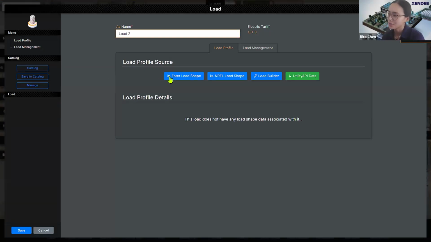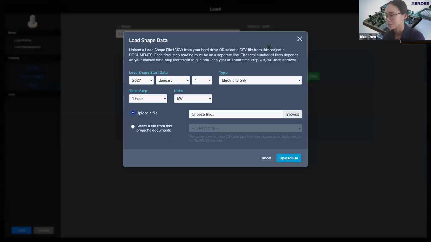And for this one, I'm actually going to enter my own load shapes. So if you have complete CSV files of your load data, you can also just directly upload it. You have to pick the load shape start date, as well as a time step. So we accept our 30-minute or 15-minute interval data. Mine's going to be 1 hour.